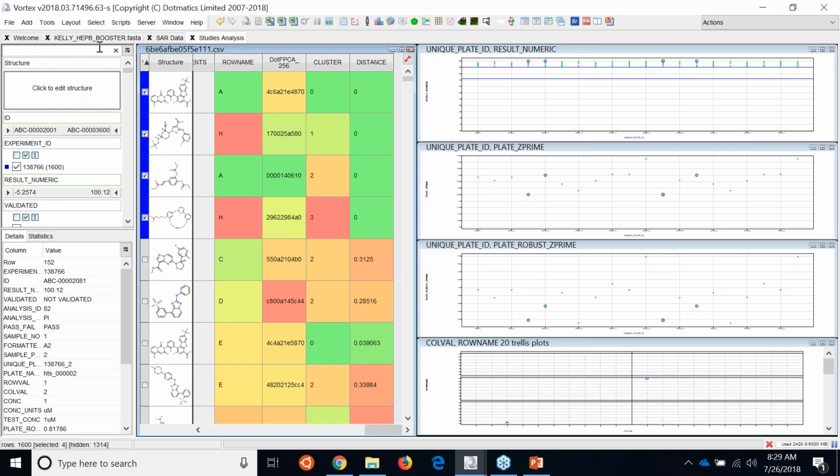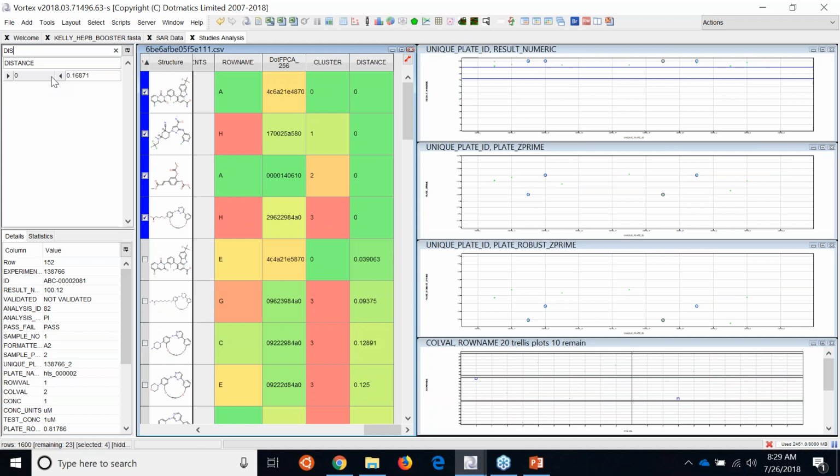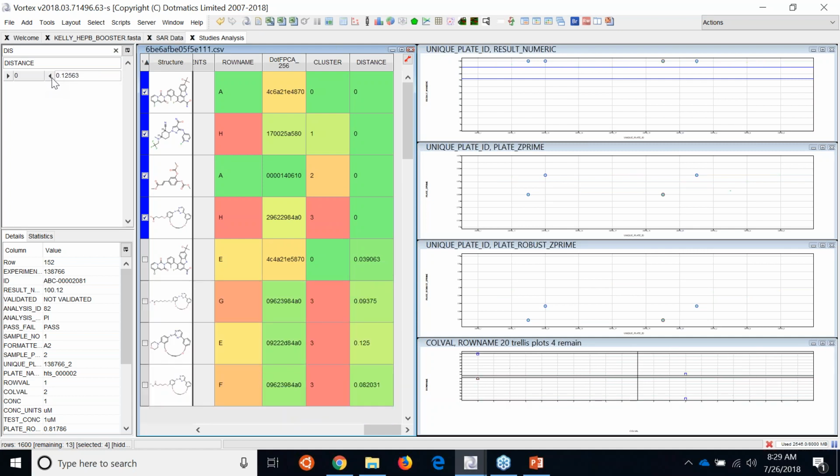And as Rob was saying, we might want to have similar molecules to those hits as well. So I'm going to type here distance, and let's retest the cluster centers as well as getting some similar molecules to those as well.